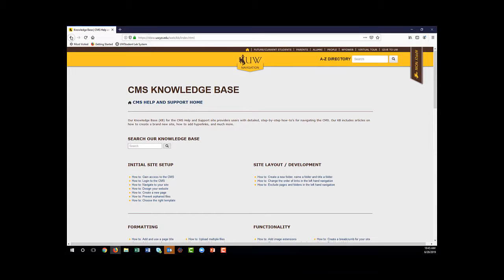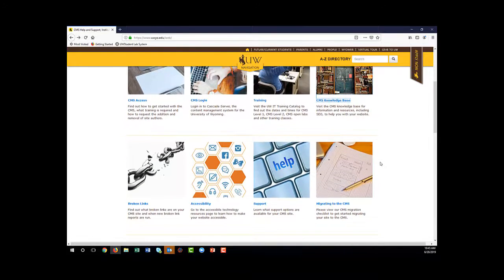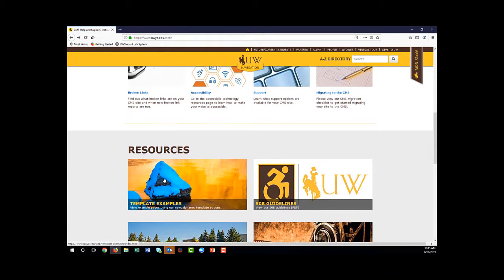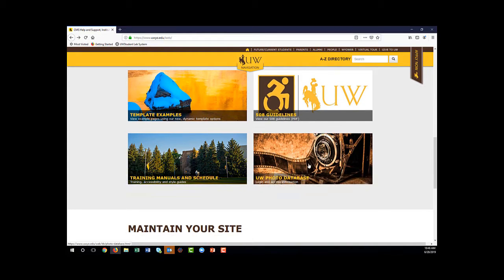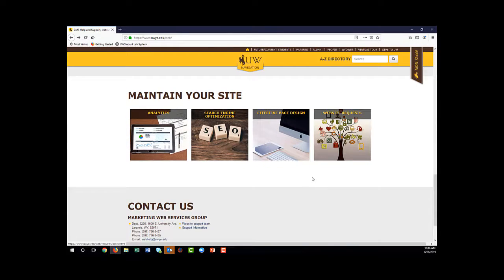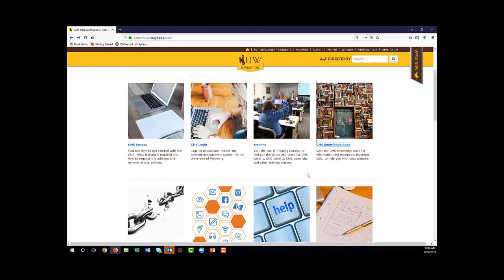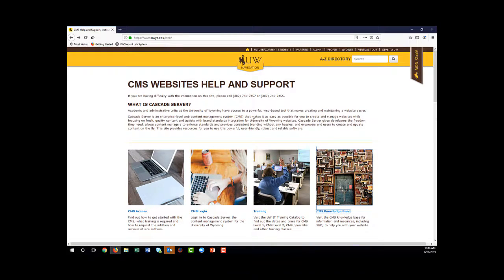I'm going to back up. Further down on this page, we have information about dealing with broken links, accessibility. We have page template examples so that you can see what different pages look like. We have access to the UW photo database. You can request access to this and use the thousands of very high quality photos from around campus in your web CMS page or inside of your newsletter or other documents. And there's a lot of other information here. One of the most important areas, though, of course, is the CMS login area. We'll see that in the next video.